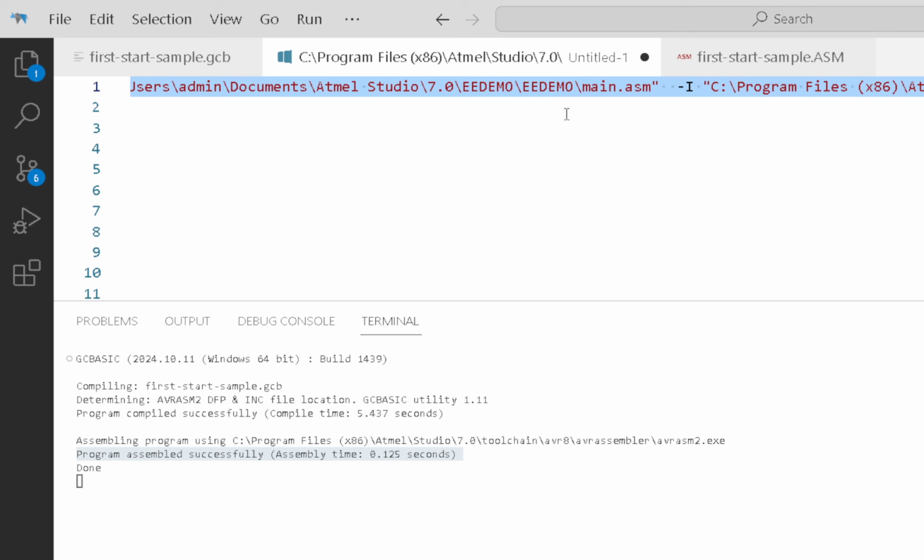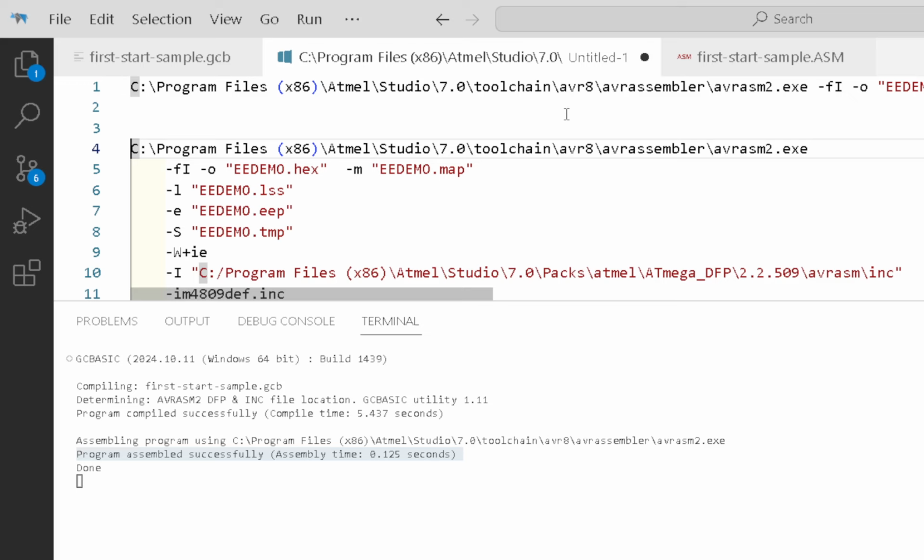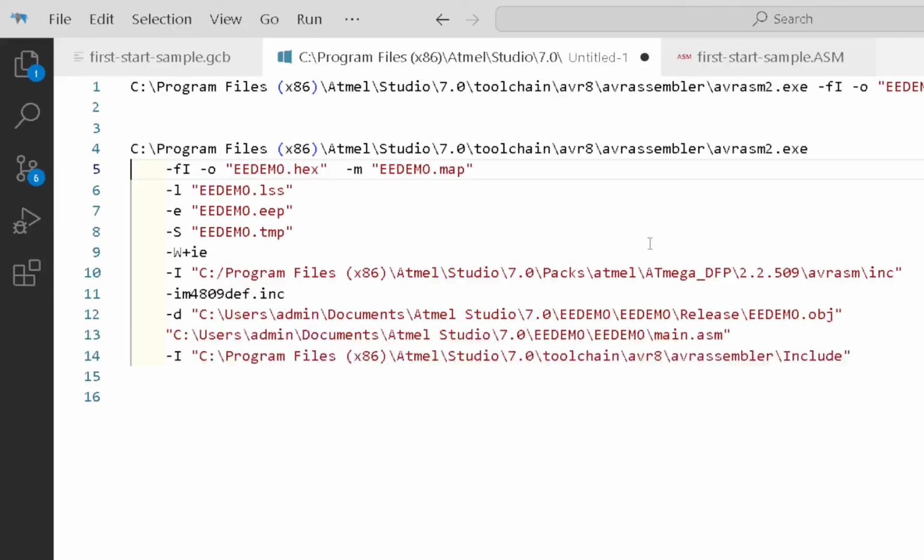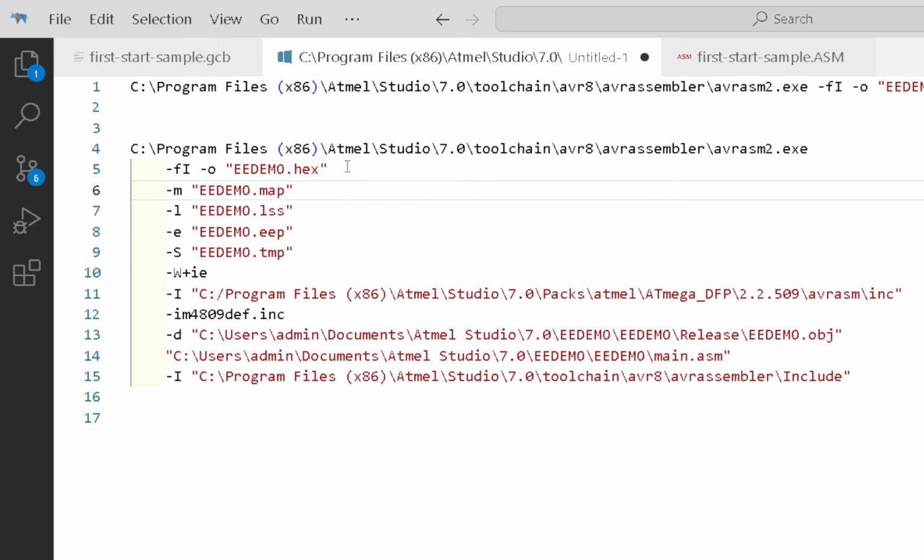command line that you would need, this is the command line it's actually executing inside of MPLAB. I've extracted it so we can see it here. It says here, look, compile up, create me a hex file, use a map file, use an LSS, and produce an EEP file, which is an EEPROM file.